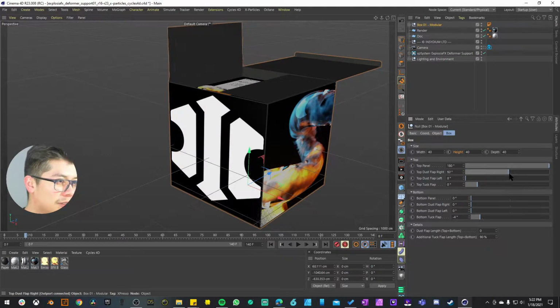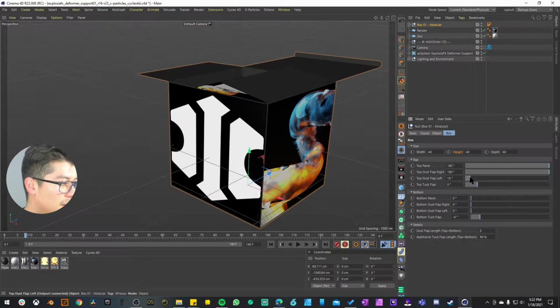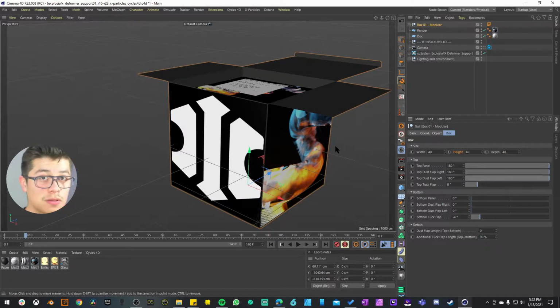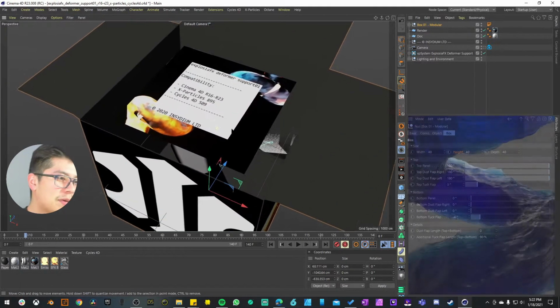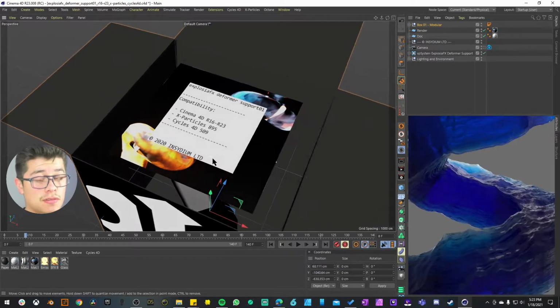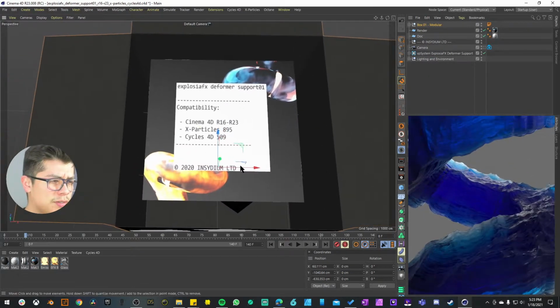I'm really excited about this one because we're able to deform now the smoke, the explosions. There was a project file example before. It basically allows us to deform the oceans and the water, and that one was pretty cool, so I'm just excited to look at this one.